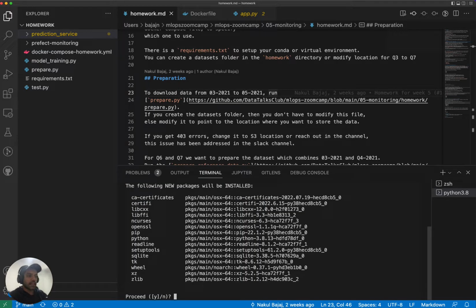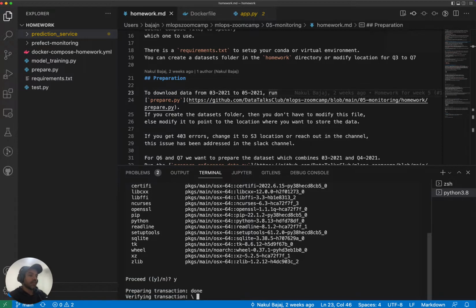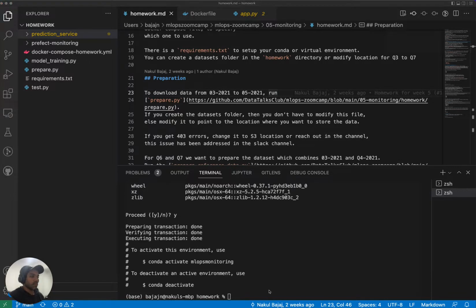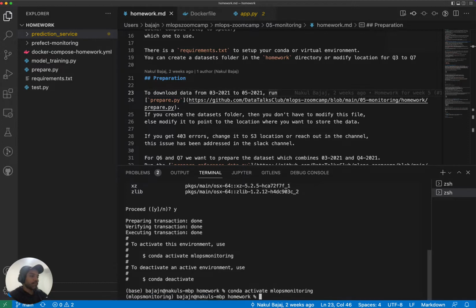It's asking us whether we want some new packages attached or the prerequisites. Just say yes, let's continue. Once that's created, conda tells us how to activate this environment. So we can copy this command, paste it in our terminal, and now we have that activated.